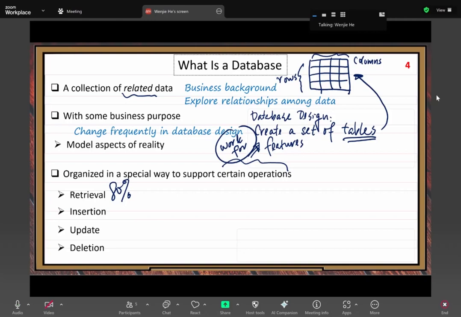So here is some overview. SQL, the language we are going to use, structured query language. That's the industry standard. Everybody must use this language to work on relational databases, or traditional databases. The whole world uses the same language, the SQL language.